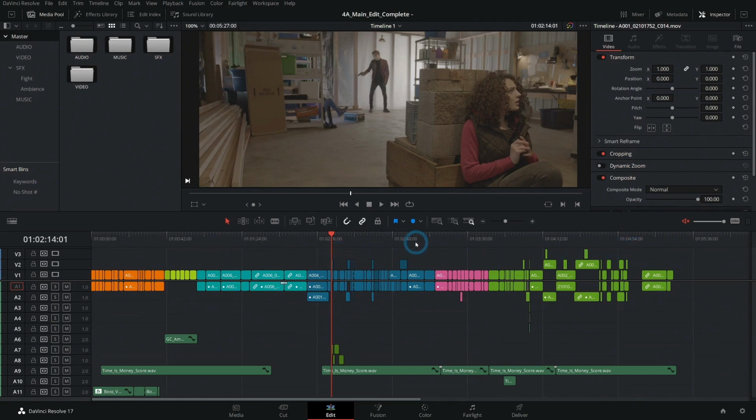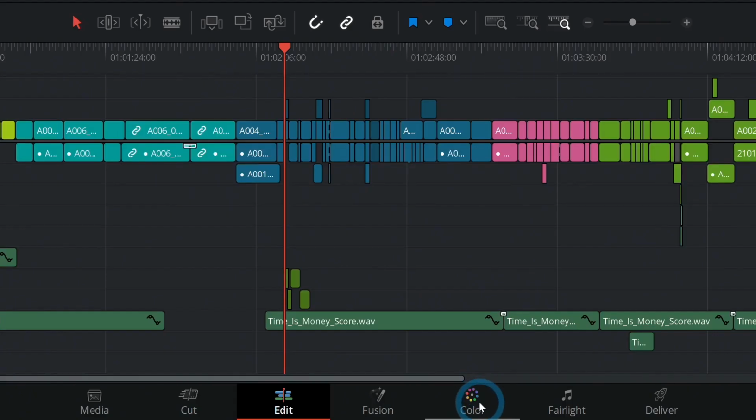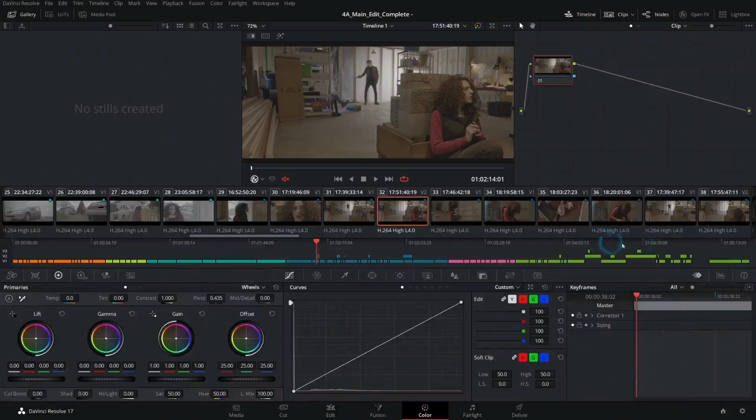And that sounds like a lot of work, but at this point, it's very simple. So we're going to switch over to the color page. Just going to click color at the bottom of our interface. That'll bring up our whole project here in the color page. Now, we're going to be diving into color a lot more during the color grading section. So for now, just literally follow along with me.